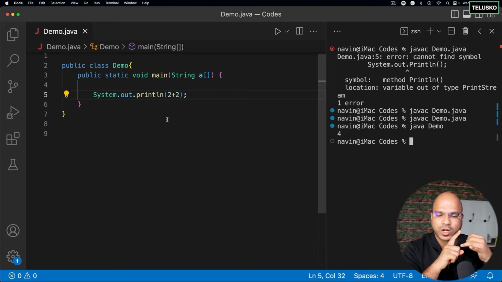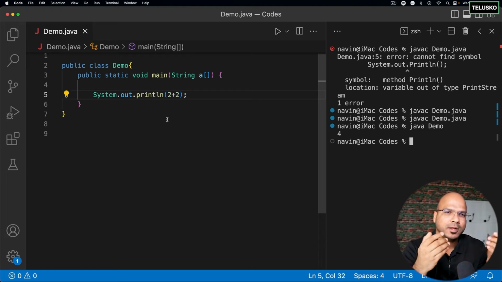Now it is working, there is no compile time issue, there is no runtime issue. It's not like at runtime it is getting stopped. But the output you are getting is wrong, right? So you got 5 where you wanted 4. This type of error is called a logical error. Sometimes we also call them bugs.